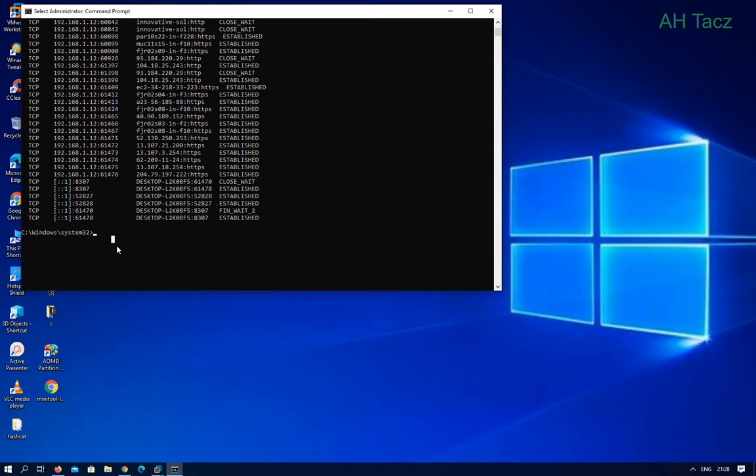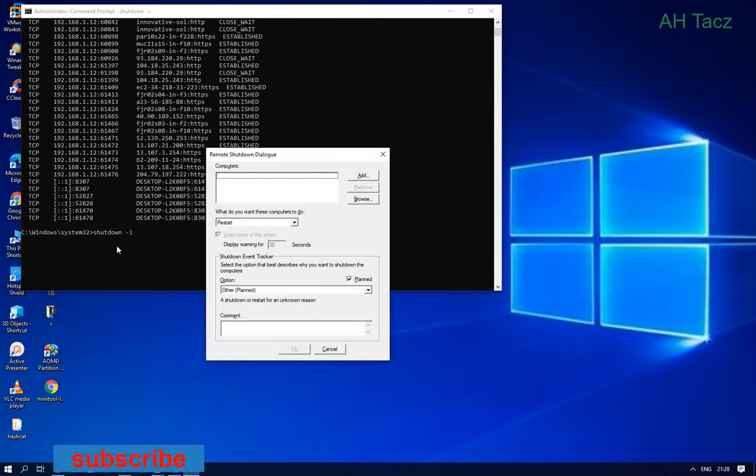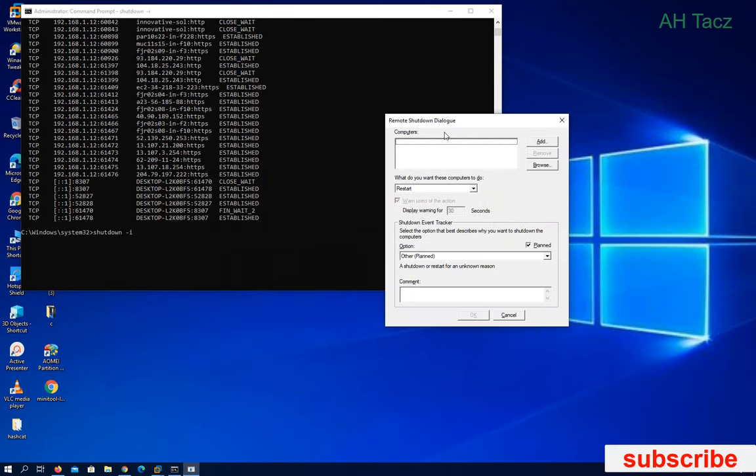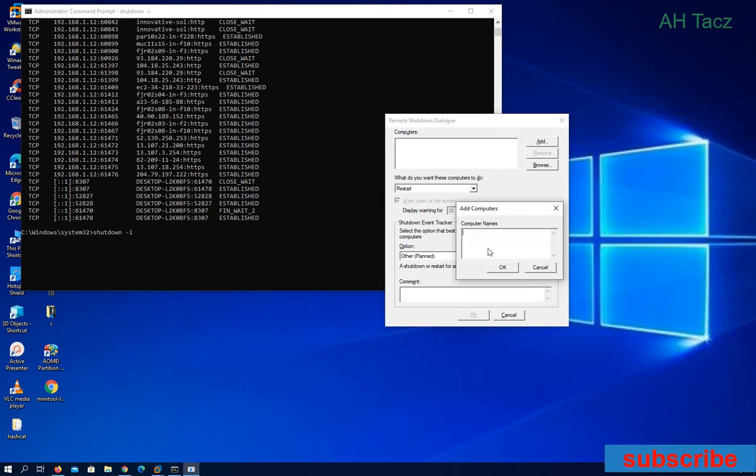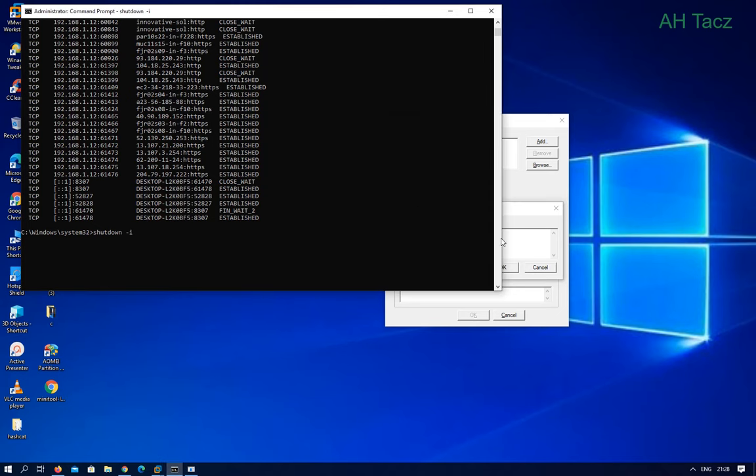Type here shutdown space slash i, and press enter. See, this dialog box will open. Now you have to add and enter here the computer name or IP address of the victim whose computer we want to shut down. Now we are going to shut down this computer.